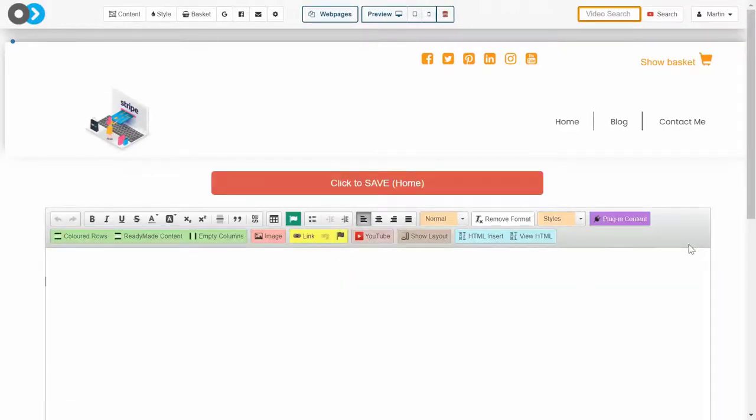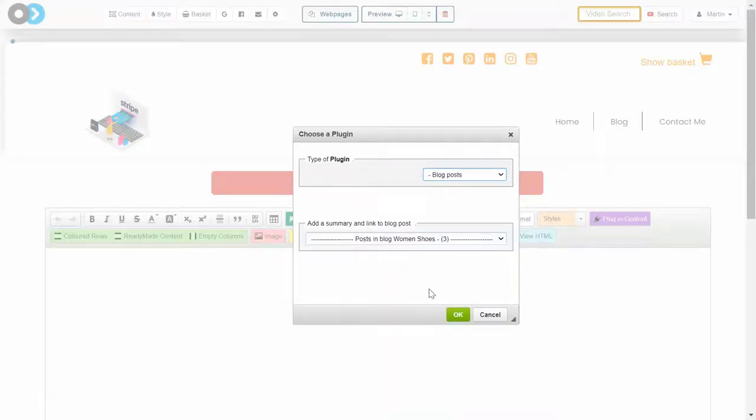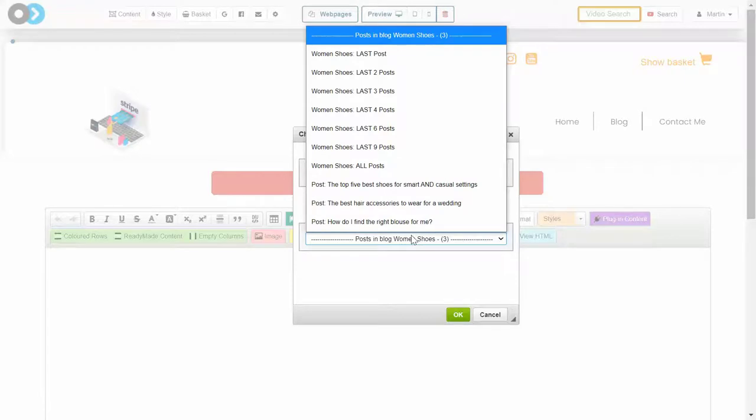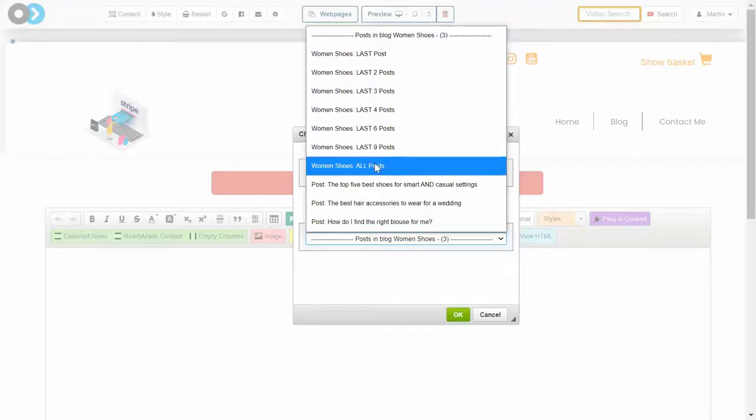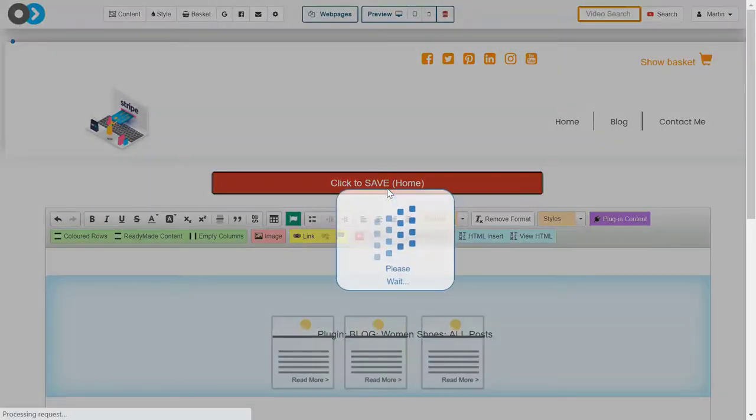In this section here, click plugin content and look for the blog post section in the plugin dropdown. And use this tool to add either a selection of posts, an entire category of posts, a specific post, or the whole blog, which is what I'm going to choose. Click OK and then hit save.